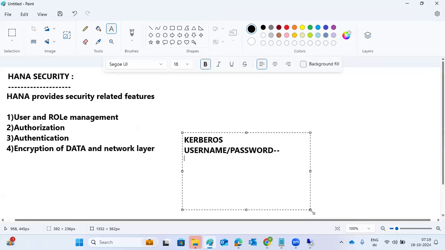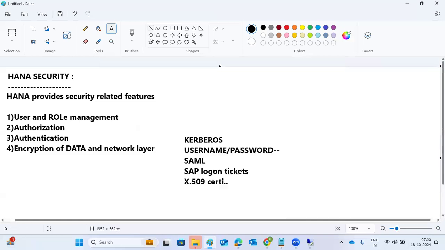The next one is the SAML assertion method. Which means SSO configuration, they can directly use ODBC, JDBC. Sometimes people will use the SAP logon tickets. Sometimes people will use the X.509 certificates here. So these many authentication methods are there. Once your user is there, how will you log in? Whether you enter the password, or SAML SSO configuration, ticket based, certificate based, Kerberos mechanism. These all come under the authentication features here.